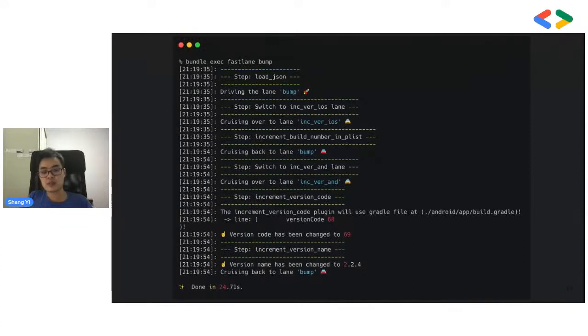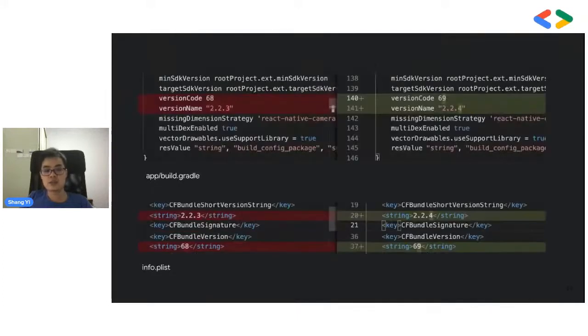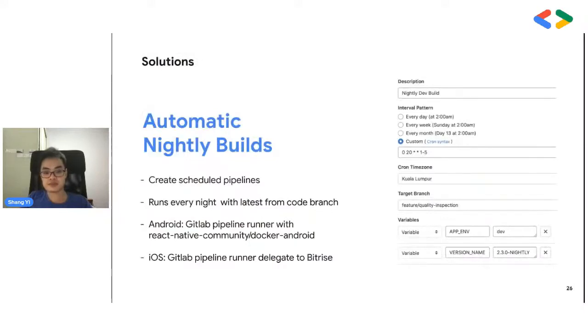So here's an example of how we run it. On the pipeline, we just run the bump, which increases the version by 1 every time we need to do a release. And it automatically changes your version code and your version name, especially for Android, but for iOS, it will change your info.plist to include those details as well. So this entire process can be automated for you by using Fastlane.